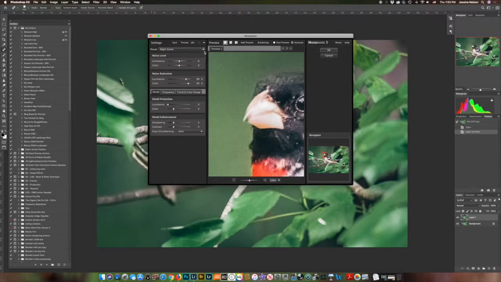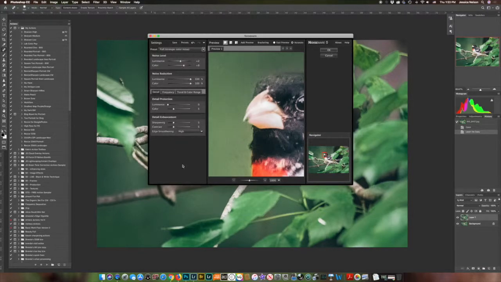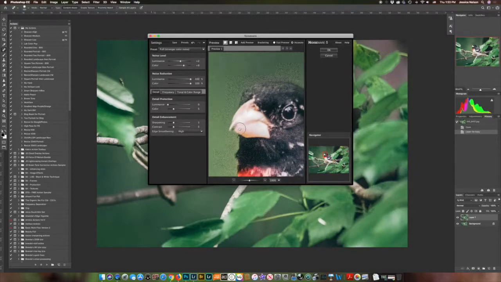In general, I try to use the full strong color noise. I find that it works the best for my images most of the time because I'm using lots of deep color, lots of colorful birds, lots of colorful scenery, lots of greenery. This works the best. So I'm going to say OK here.